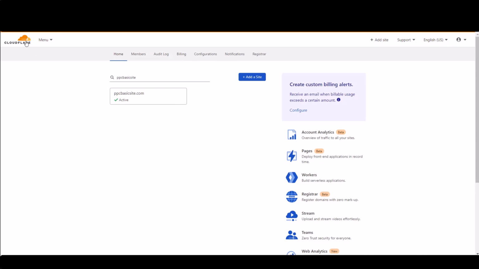So this tutorial assumes that you're using Cloudflare as your DNS provider, your domain name server provider, and that you've already connected your site to Cloudflare. If you haven't done that already, then go ahead and check out the other tutorial that I'll make sure to provide in this particular post. And then we'll go ahead and access our site. So in this case, I'm going to use ppcbasicsite.com. It's simply a demo site that I set up for a previous tutorial.